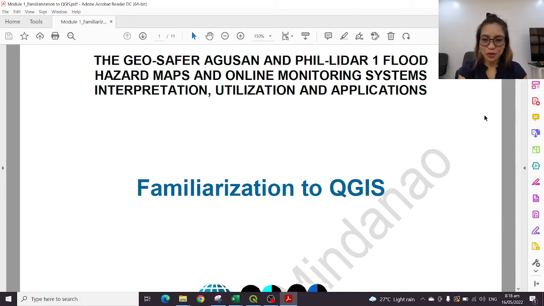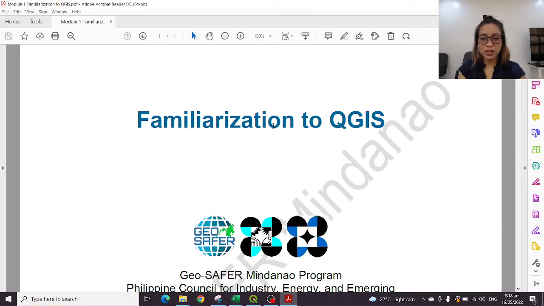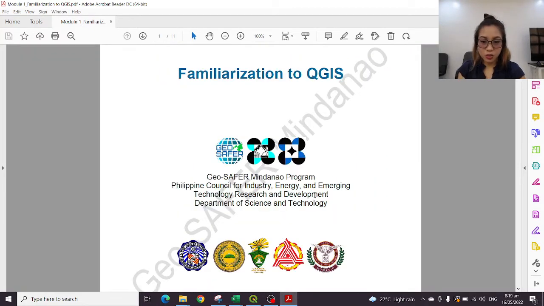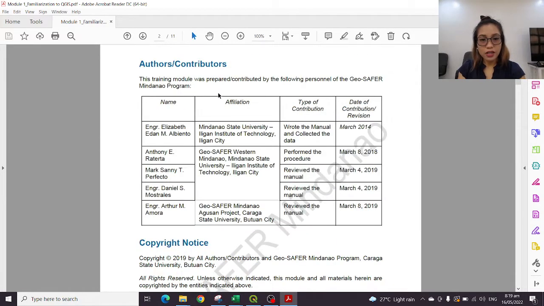Hi, good day everyone. Today I am going to show you what the QGIS interface looks like. This is a module from GSA for Mindanao program funded by the PSHERD DOST, entitled Familiarization to QGIS. This will serve as our guide in going through the QGIS interface. So here are the authors and contributors.